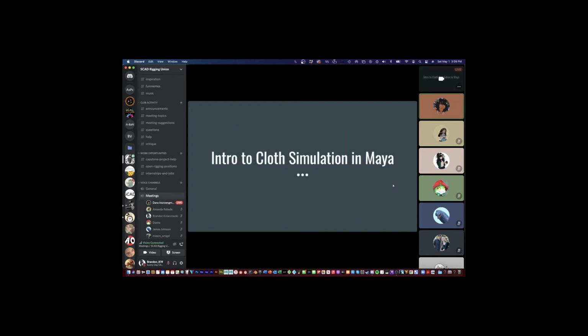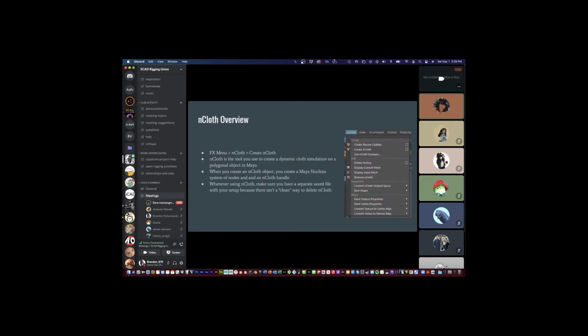Okay, cool. Hi. So I'm just gonna do a little intro to cloth simulation and NCloth, just go over the basics of that. So, NCloth overview: it's the tool that you use to create a dynamic cloth simulation on a polygonal object in Maya. You can do this through the FX menu, NCloth, and then create NCloth. When you create this NCloth object, you create a Maya nucleus system of nodes, which I'll go a little bit more in depth about, and then an NCloth handle.